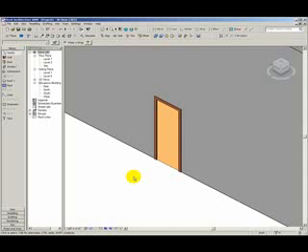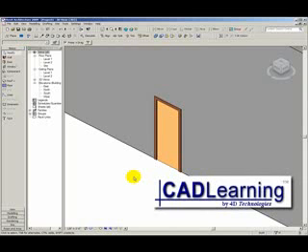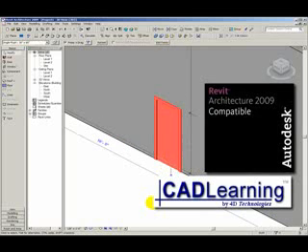In this lesson, we'll talk about family types and how you create family types when you're working in family files. We've all seen how family types work in a project file. I'm in an empty project file. I've placed a wall and I've placed a door.